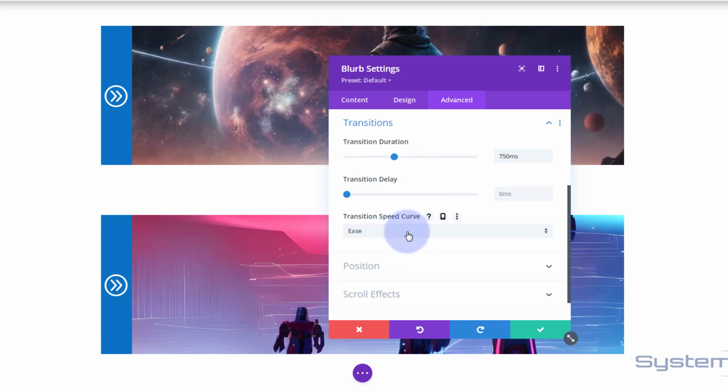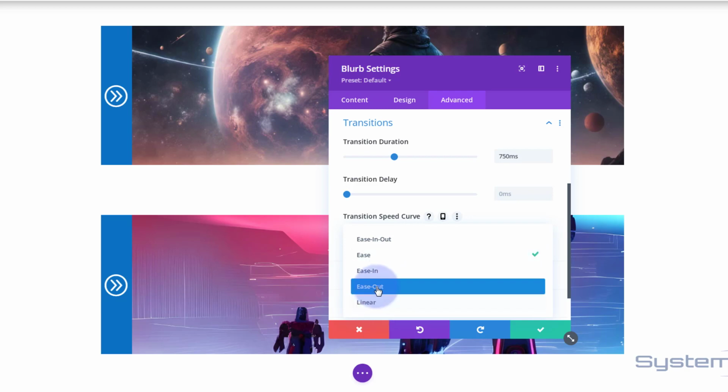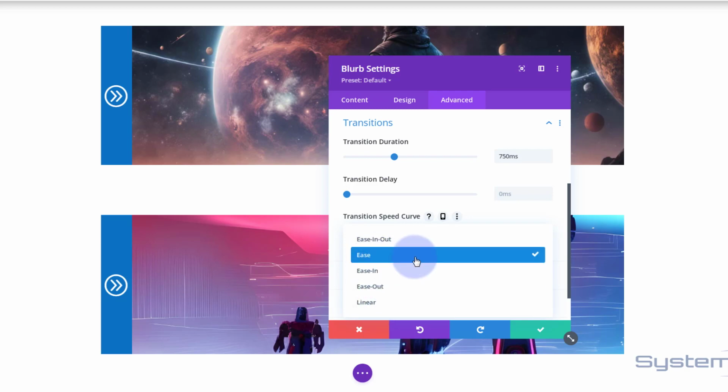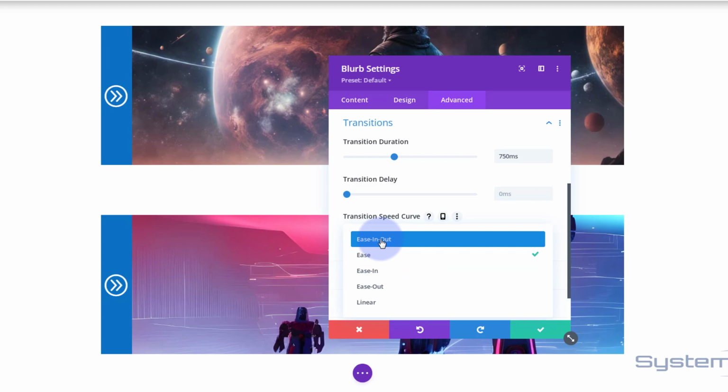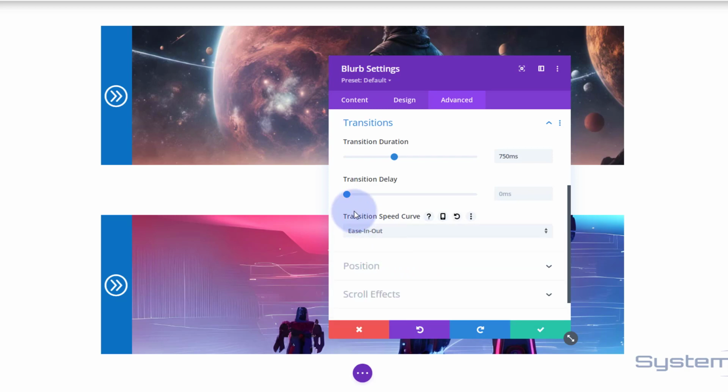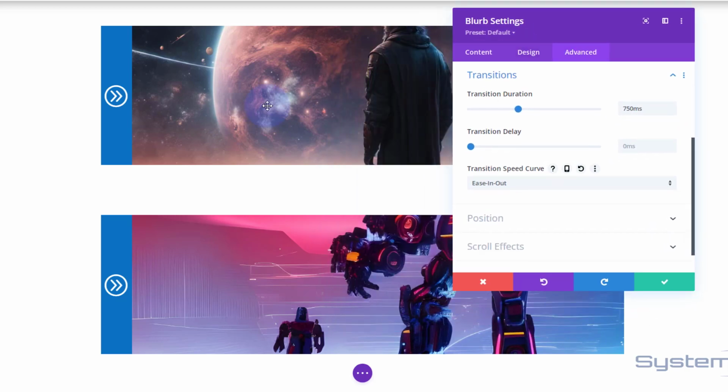And the speed curve I'm going to use is ease in and ease out. They're all slightly different. Some will work better in certain situations than others. Ease in out is my go-to for my hover effects. Great. Okay, well, that's fine. That's going to work perfectly on desktop.